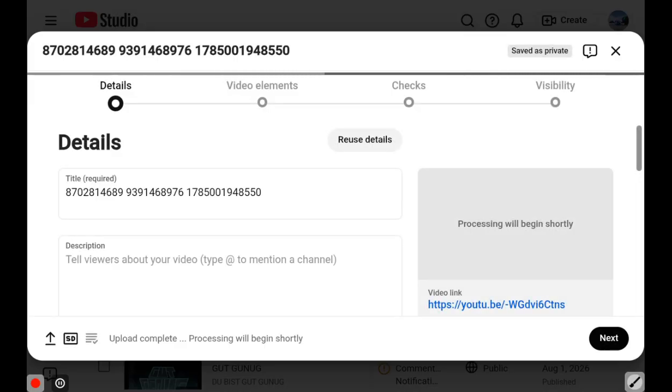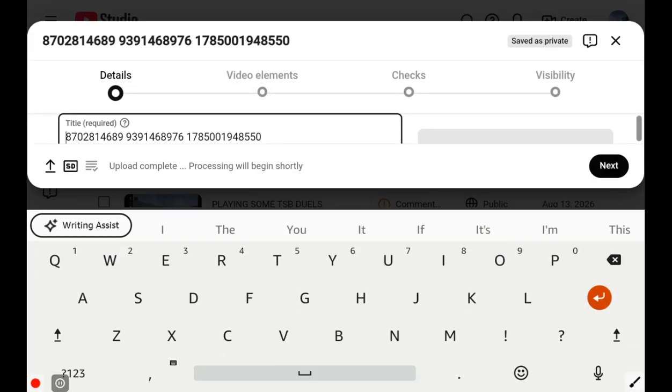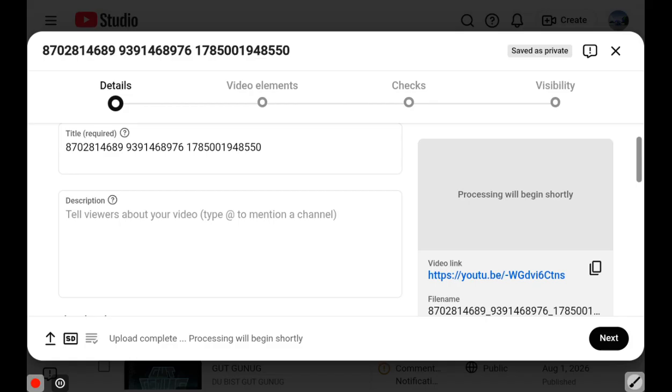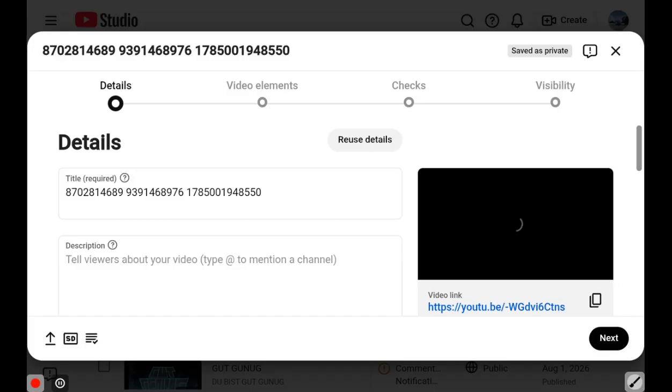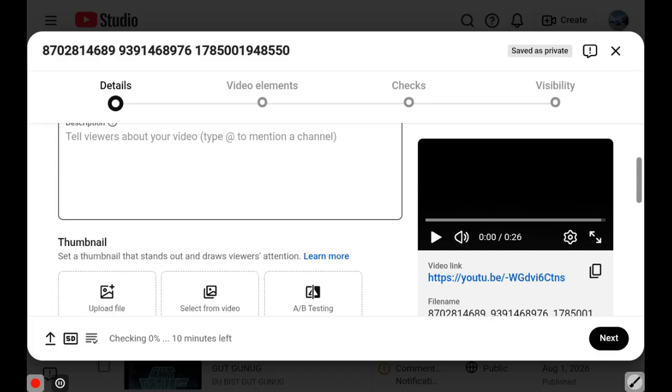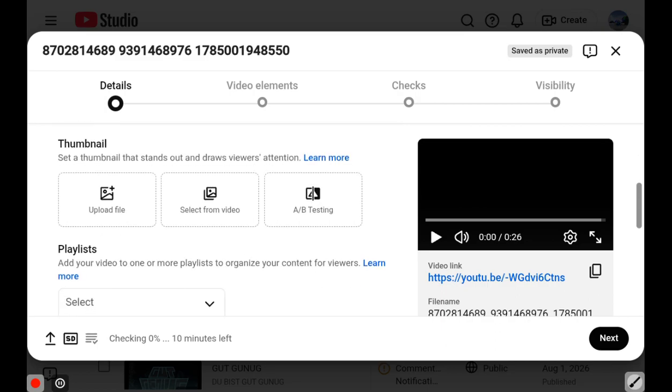And this is where you can do some stuff with it. You can make the title whatever you want. You can put the description. You can upload your file, like, you can take a picture of something, whatever you want. And then you put it in there, and then you upload it, or you can select the video. A or B testing, I don't know what that means.